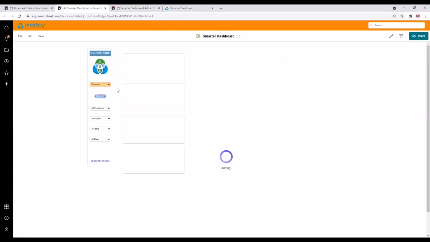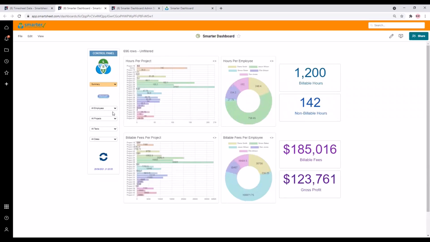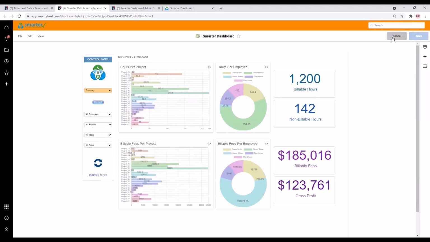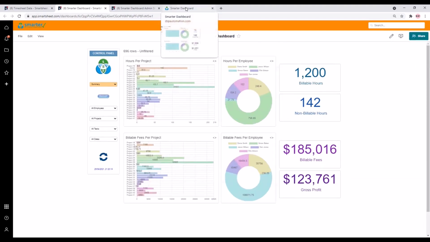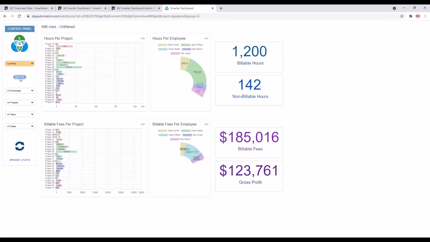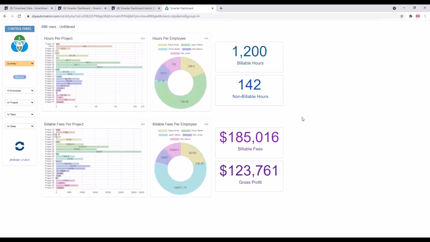As you can see, the Smarter dashboard can be embedded into a Smartsheet dashboard, as we've done here. Alternatively, you can access the Smarter dashboard as a web page. If you'd like this type of access, we would suggest password protection, of course, which we can set up for you. So that's a quick run through of the Smarter dashboard.